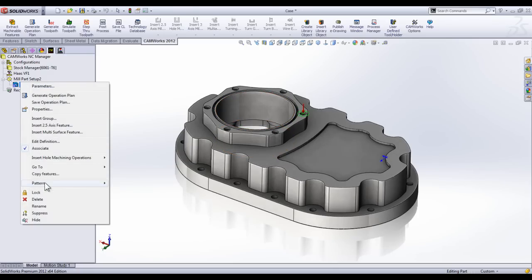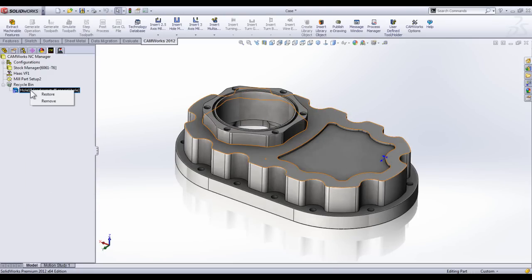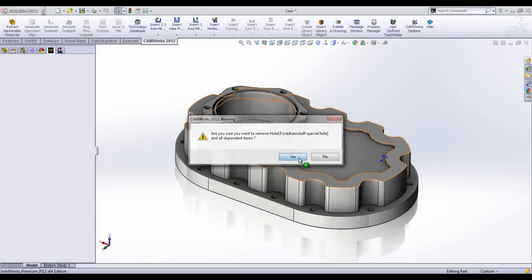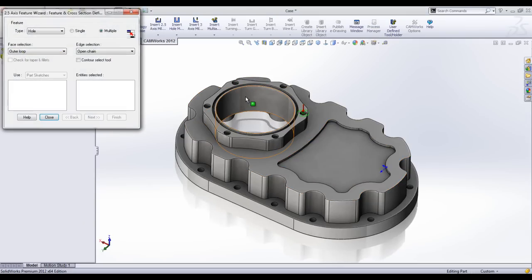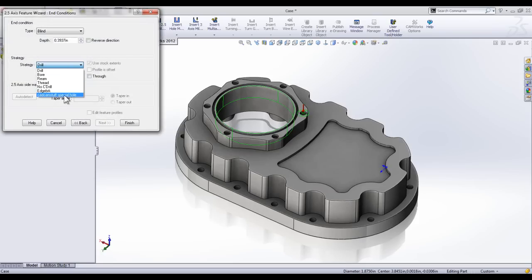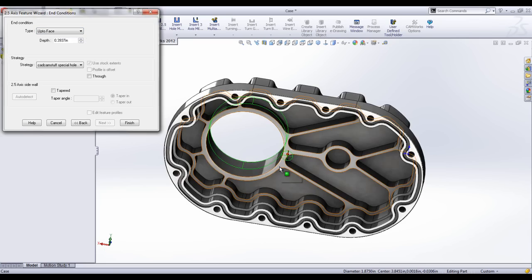So if we delete this one out of here now, remove it, and insert it again, you will see that now it is going to go ahead and use the hole when we go in here and use these custom strategies. We also have to set the depth to go through there.